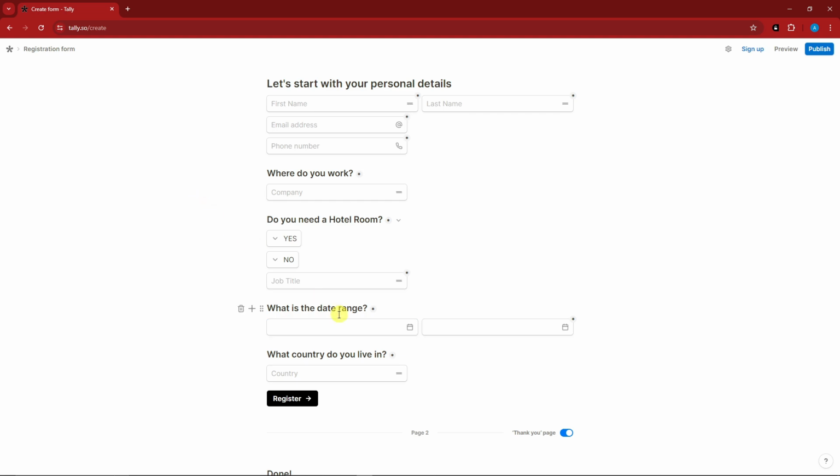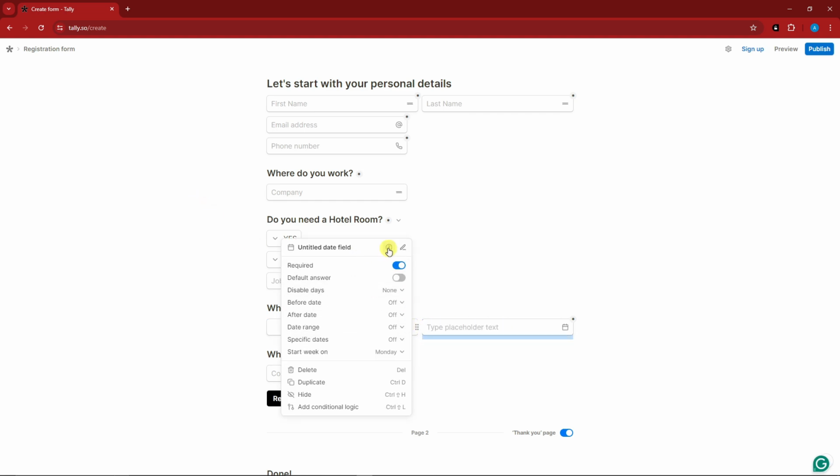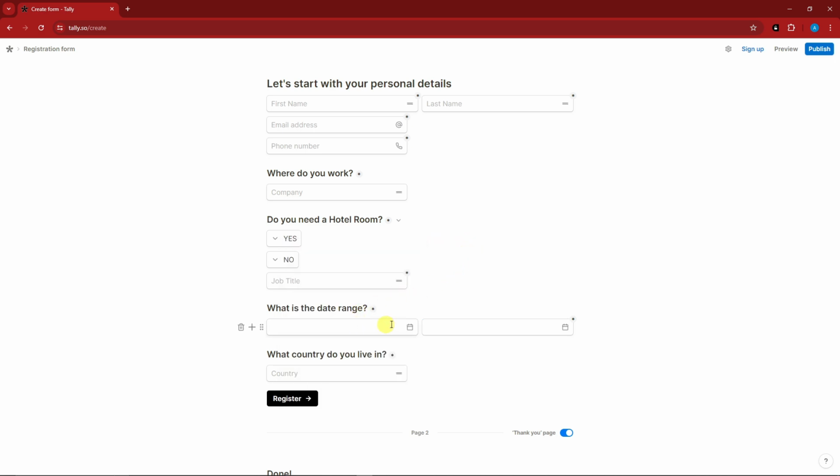So basically for this one is arrival. For the next one right here, this is going to be a different one. So this is going to be check out or departure, something like that. Click on save. And so for the date range, you have arrival and then departure now.